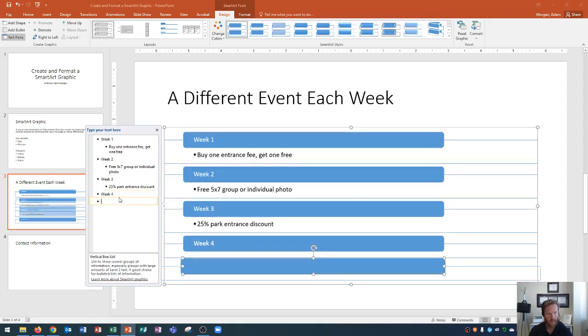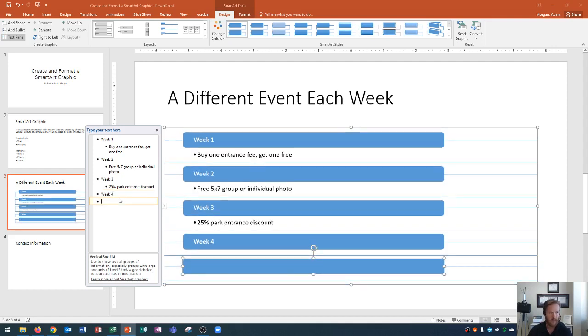When I press enter, it will create a new shape, but this one is a first list level, but we want it to be a description for week 4. So that would be a second list level. So instead of promotion, you could get a demotion. Hopefully that doesn't happen to you in your career, but we need it for this one.